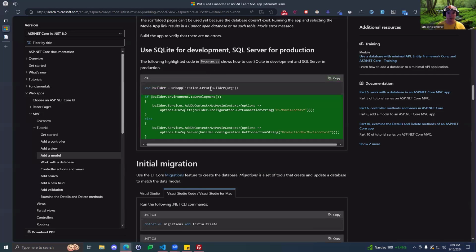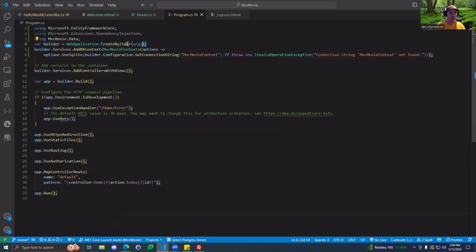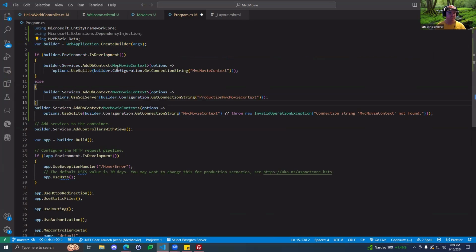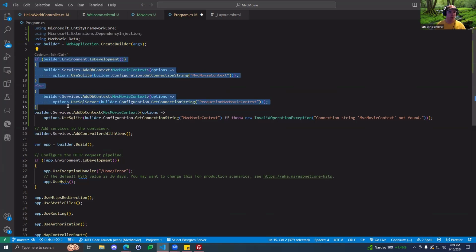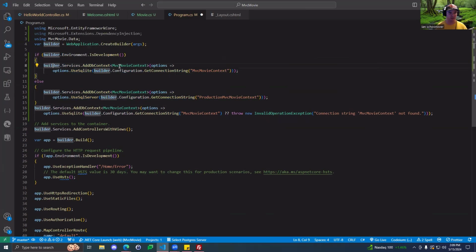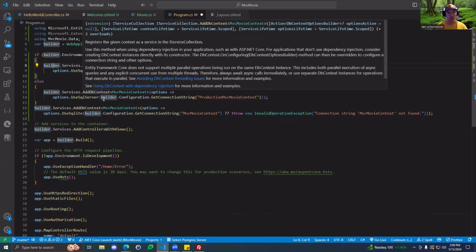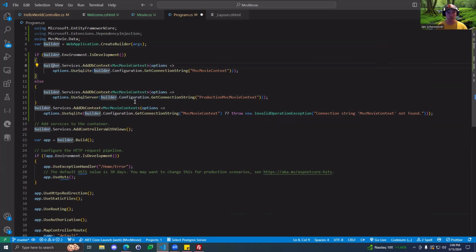here's this web application create builder args. That's where I'm going to paste it in here. And so we keep that, of course, but then we add this if statement here. Now, this is interesting. The builder services add DB context is happening for development with use SQLite, and otherwise it's using SQL Server in production.